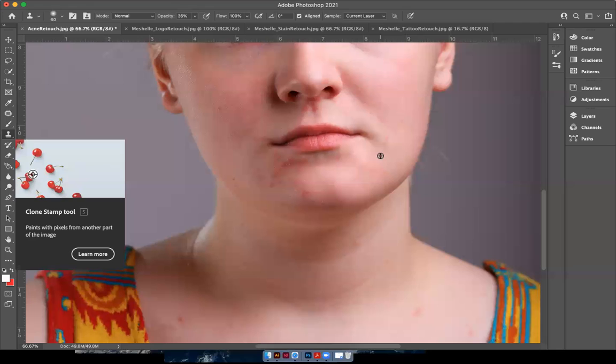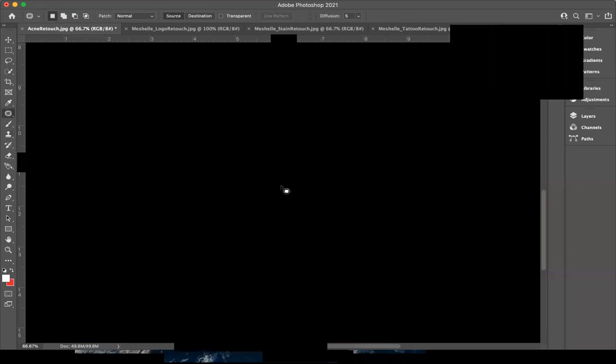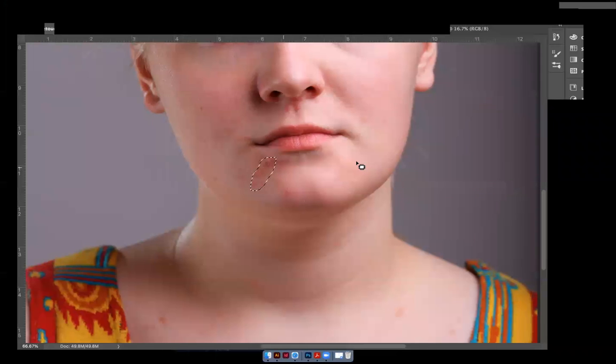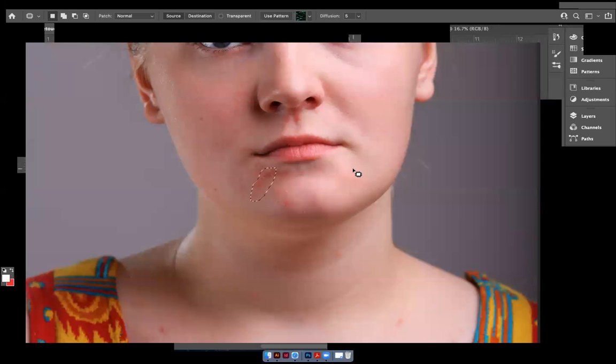Click Option and click the skin and put down the color. All right, and over here, let's fix this. I'm going to use the patch tool again for this. And so again, this picture doesn't have to be perfect, but I do want to see that you were able to get the majority of the big blemishes off.